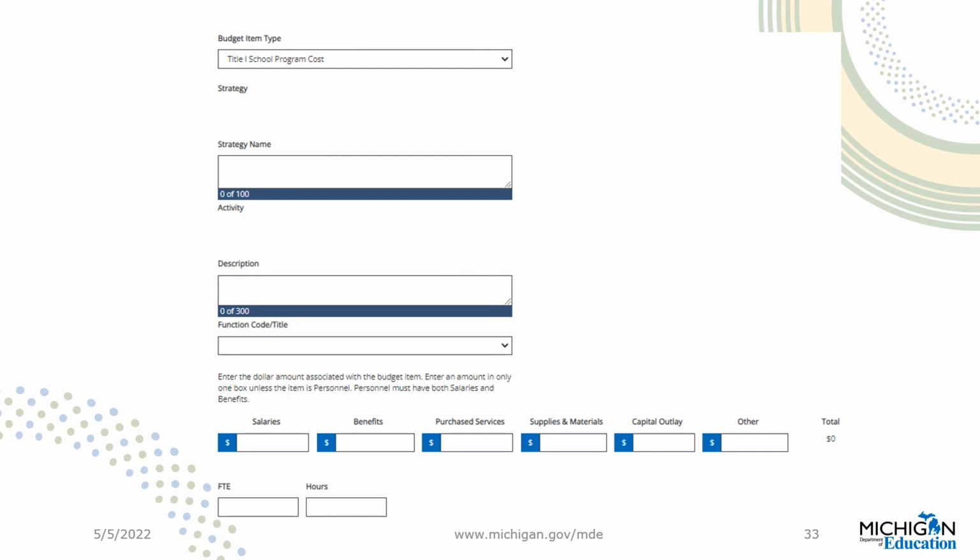The Add Budget Item screen will have several fields to complete as shown in the screen clip. The first field, Budget Item Type, will be pre-populated as a Title I school program cost, and LEAs will not have to make any adjustment to that field.